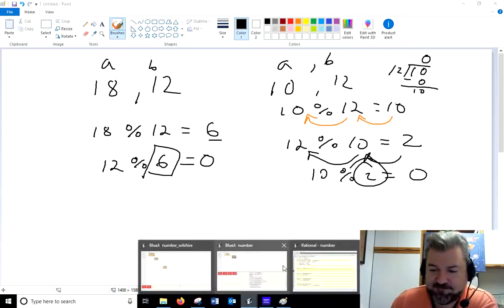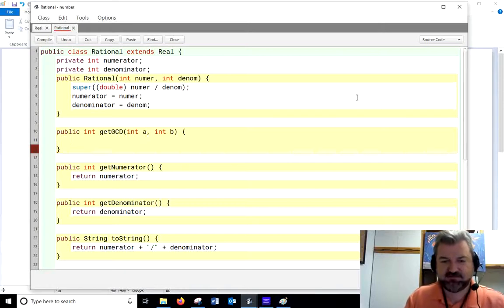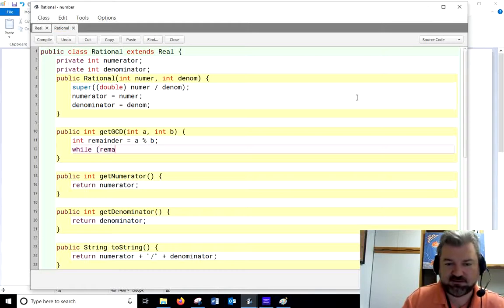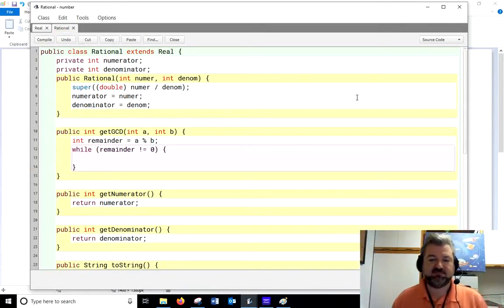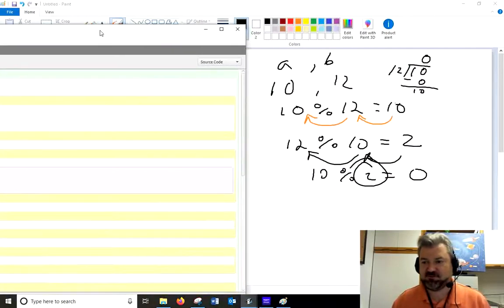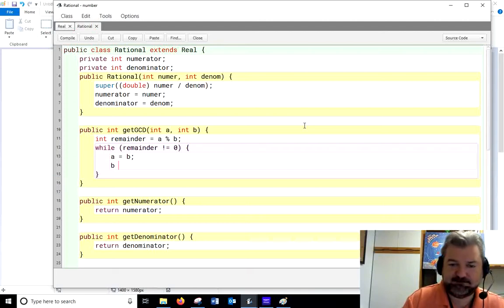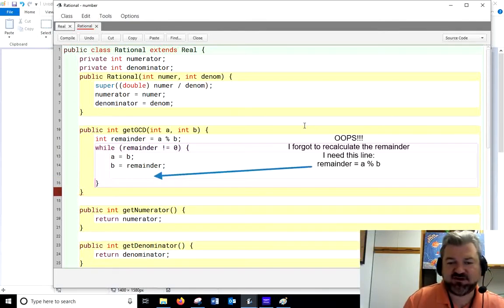So let's see how we code it. I'm going to say int remainder equals A mod B. While remainder does not equal 0. So what do we do when the remainder is not 0? Do you remember? A becomes my new B. B becomes my new A, and the remainder becomes my new B. So do you remember we took what was B and we moved it to A, and we took what was the remainder and we put it in B. So A will get B. B will get remainder. Well, when that's all said and done, remember the B will always be the greatest common divisor. So then I will return B.